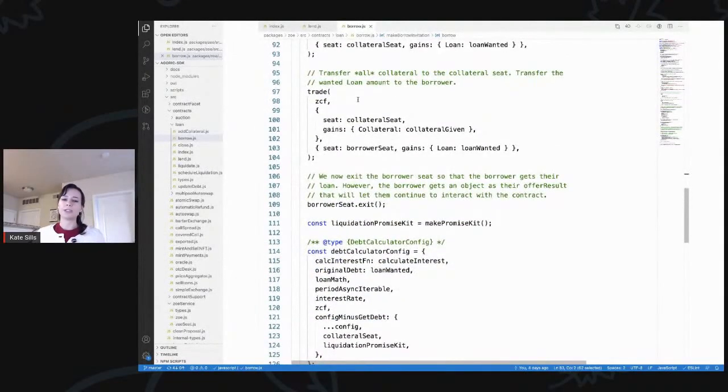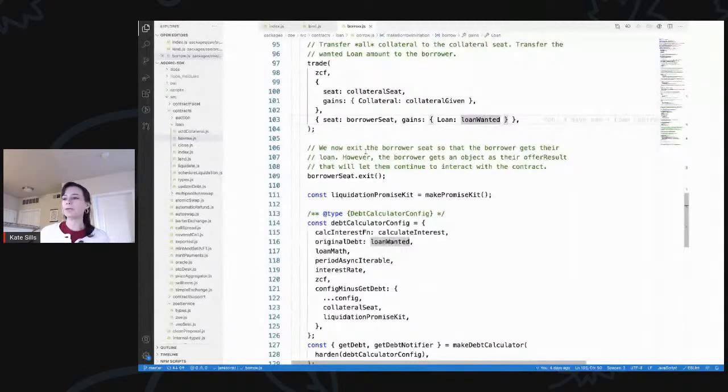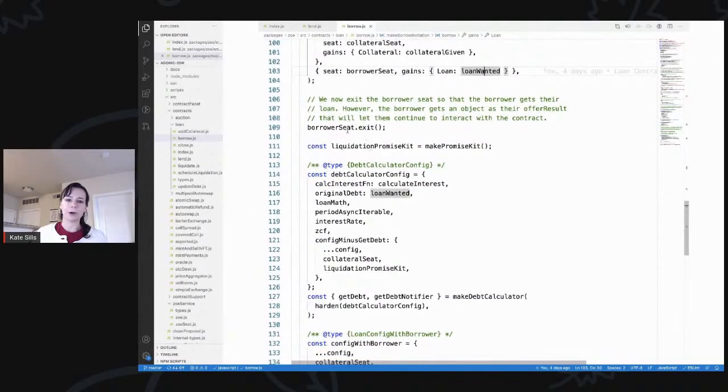All right, and then we are going to transfer all of the collateral to the collateral seat. And we are going to transfer the wanted loan amount to the borrower. So you can see the collateral seat gains the collateral, and the borrower seat gains the amount of the loan that was wanted. Then we exit the borrower seat so that the borrower gets their loan. But this isn't the end of everything for the borrower.